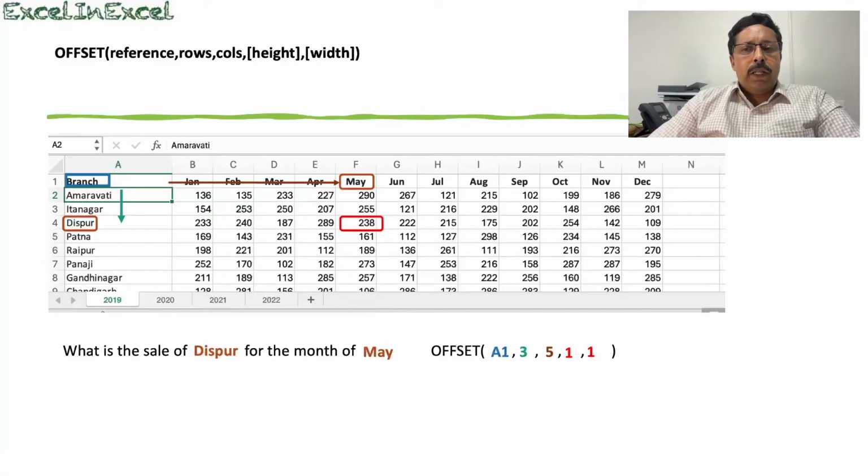Indulge me for a few more minutes before I answer the question, why offset is required. Are there scenarios where match and index, or for example, VLOOKUP and index, or HLOOKUP and index will not do the job that offset can do for us?